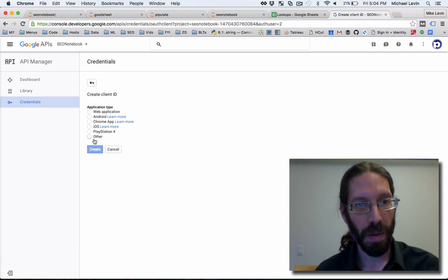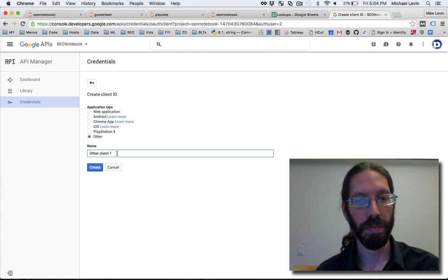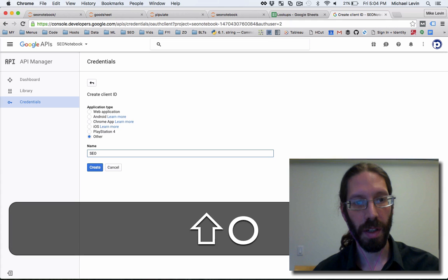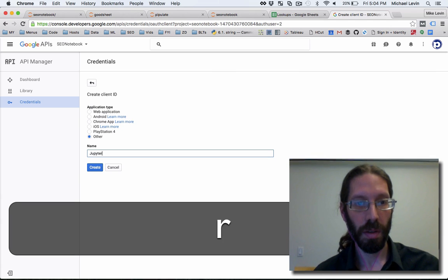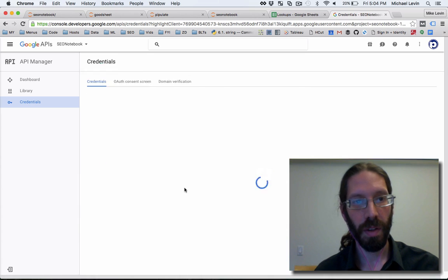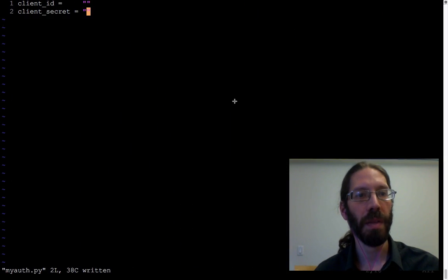Web application, blah, blah. Okay, we have to choose that again. Other. Name, other client one. We'll call it SEO Notebook again. Now we'll call it Jupyter Notebook, because it is Jupyter Notebook that's actually the hosting environment. And here we go. That's our client ID and our client secret. And I can always reset these, so I'm not really spilling the beans.